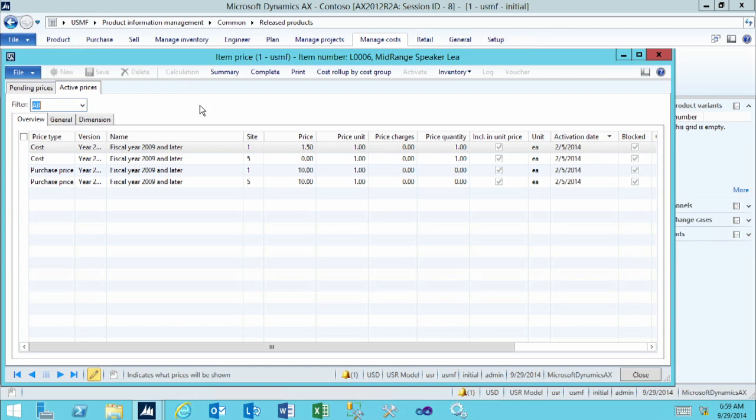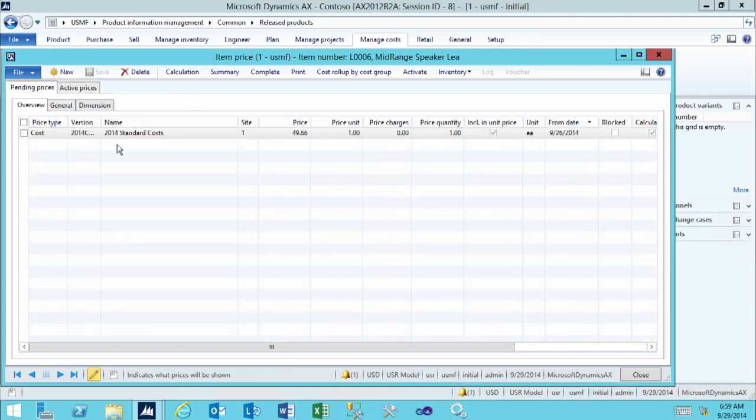For this particular item, you can see what the current cost price and purchase price is in Site 1 and Site 5. If we go to the Pending Prices tab, I'll be able to calculate a new price. You can see that one is already pending, but I'll go ahead and recalculate a new price by clicking the Calculation button in the Action pane.